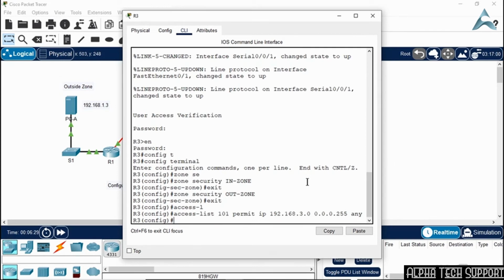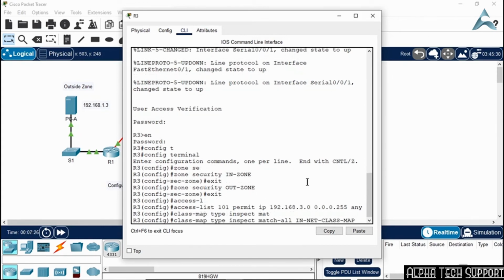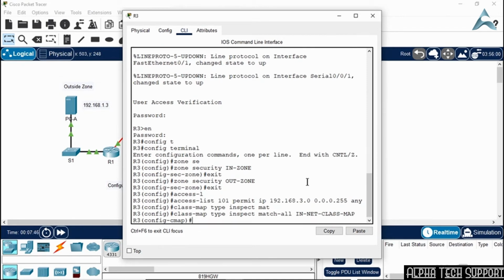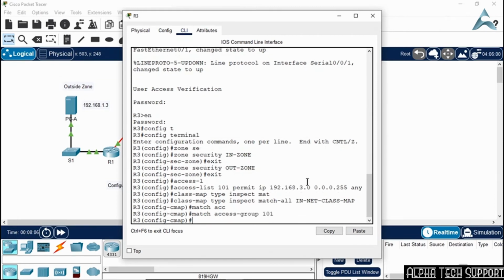Now create a class map referencing the internal traffic access control list. So we'll use the class-map type inspect command with the match-all option to create a class map named in-net-classmap. Class-map type inspect match-all in-net-classmap. Then we'll use the match access-group command to match access control list 101. And then exit.